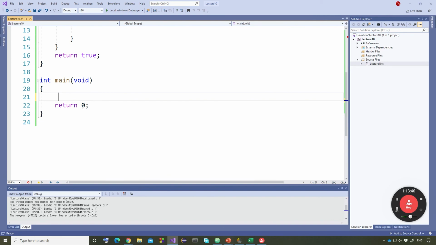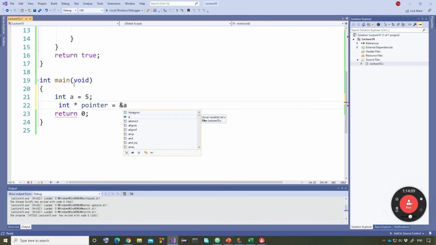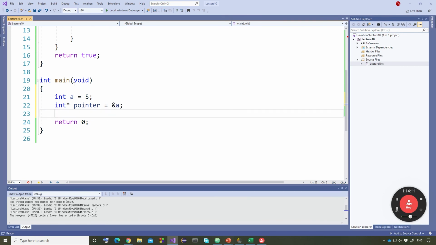So for example, I have an integer a equal to 5, and this a is in some location in the memory. Then I declare a pointer, and this pointer is pointing to the address of a. After that, I can make a for loop, and let me show you this one.